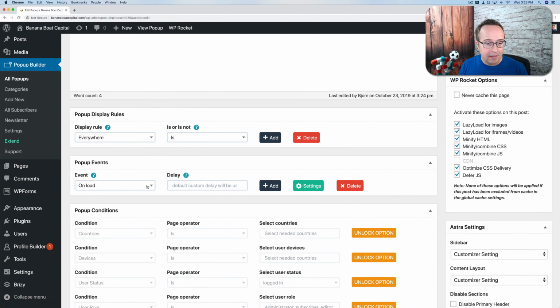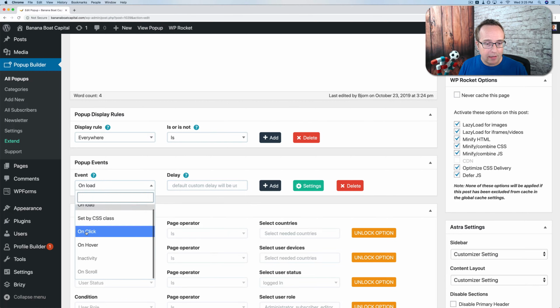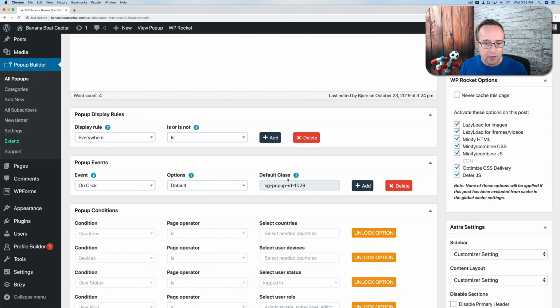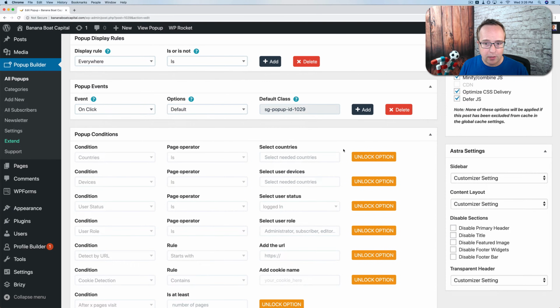And pop-up events we want to have on click. And we want to use the CSS class right here. Just copy this. You can choose your own by going to custom class. You can just enter your custom class name here if you want. But I'm just going to go with the default. Doesn't really matter in this case. And if you scroll down, there's much more conditions you can unlock in the paid version.